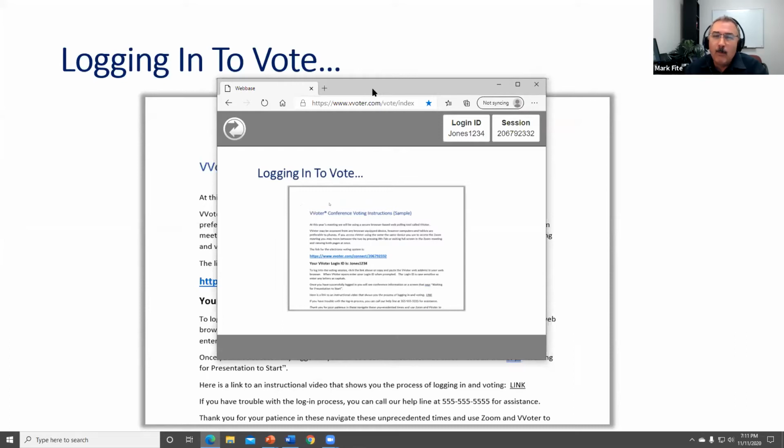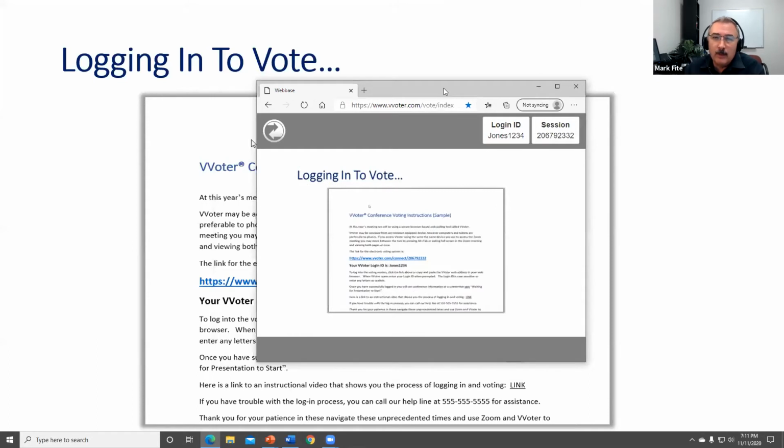So it's helpful to be able to take Zoom or your web conferencing platform out of full screen mode. And in order to do that, like tonight, you can hit the escape key, and that will allow you to see other windows on your device and on your desktop. So I would recommend that you use a computer if you possibly can to join the conference and to use VVoter. It's the easiest approach.